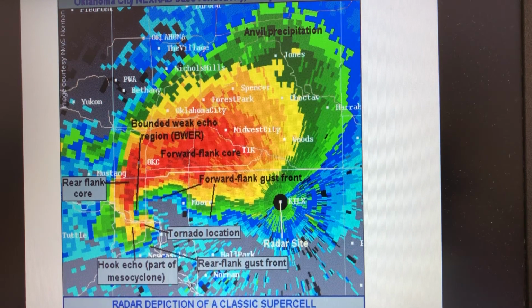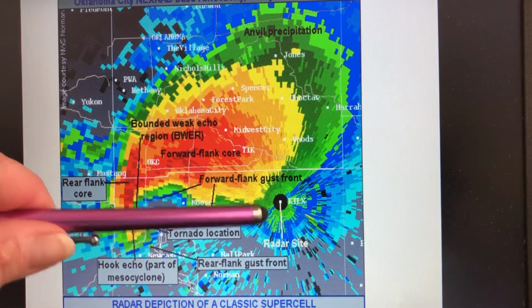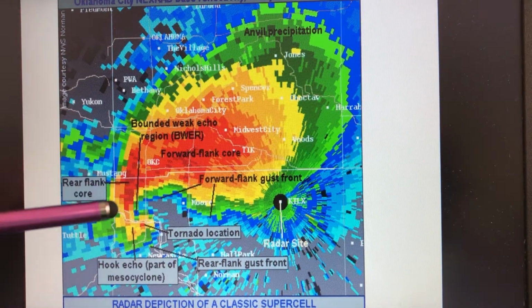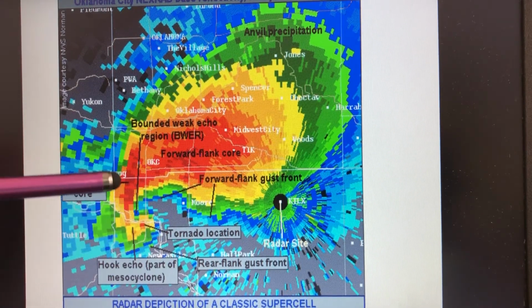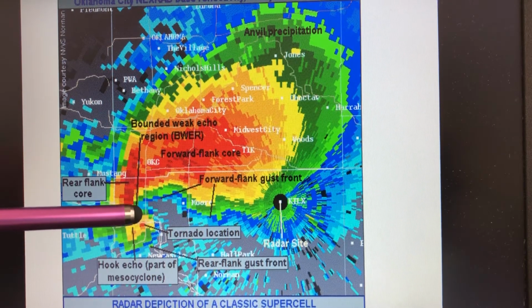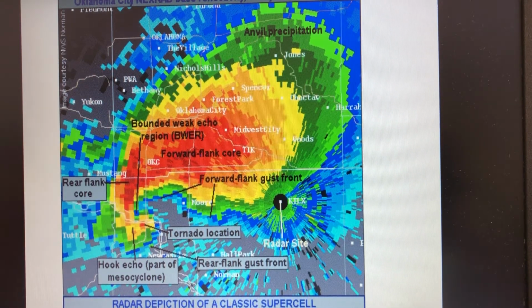You can see it's pretty impressive. And this would be the center of the storm. Here's the back end. This is what's called a hook echo or a bow echo, and the tornado would be located right back here because the wall clouds are right through here.